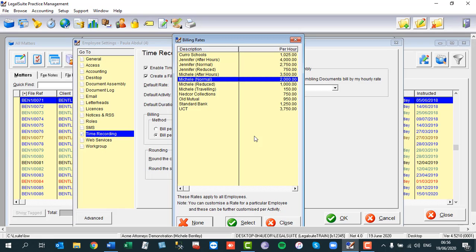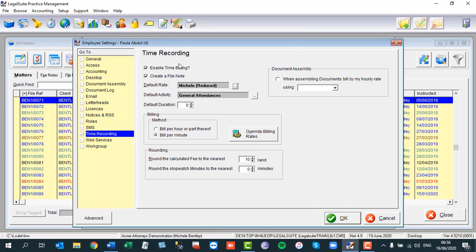So Paula Abdul, she doesn't have a billing rate. We're not going to use her principal's normal rate. We are going to use her principal's reduced rate. So every time Paula Abdul records time, it will be defaulted to her principal's reduced rate.